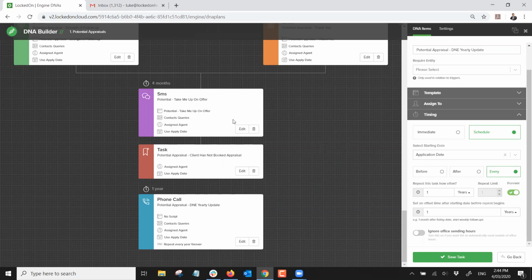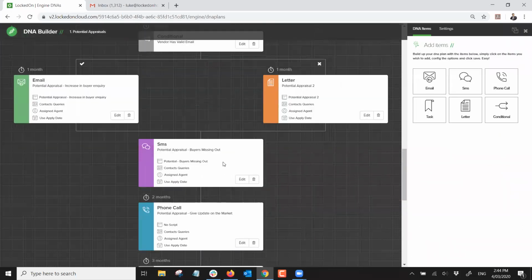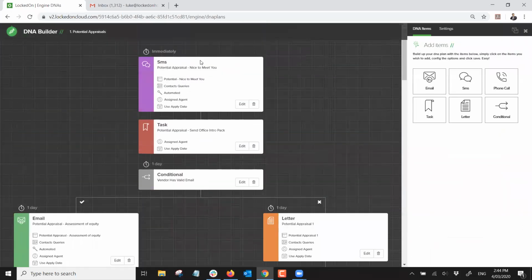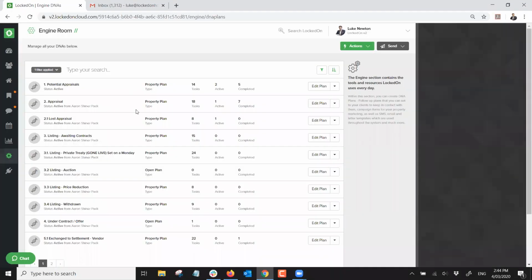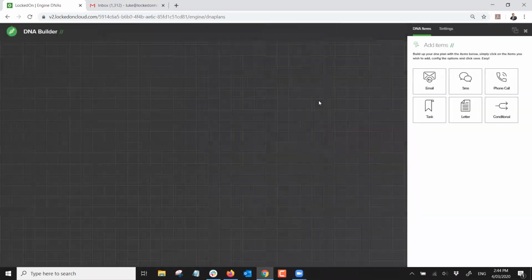But the automation is something that you can turn on. Now, with this plan that we've looked at, I've turned on the automatic SMS, and 1 day after, we've got an automated email. If we go into my appraisal plan, which is the second one here, we'll let this load, we can see some actions that will actually happen when we do an appraisal. So I'm going to run you through the first 2 plans, which is a potential and appraisal today.